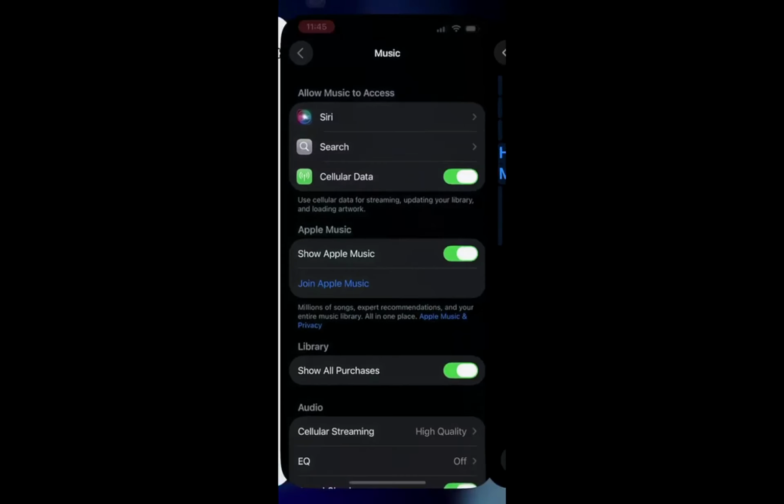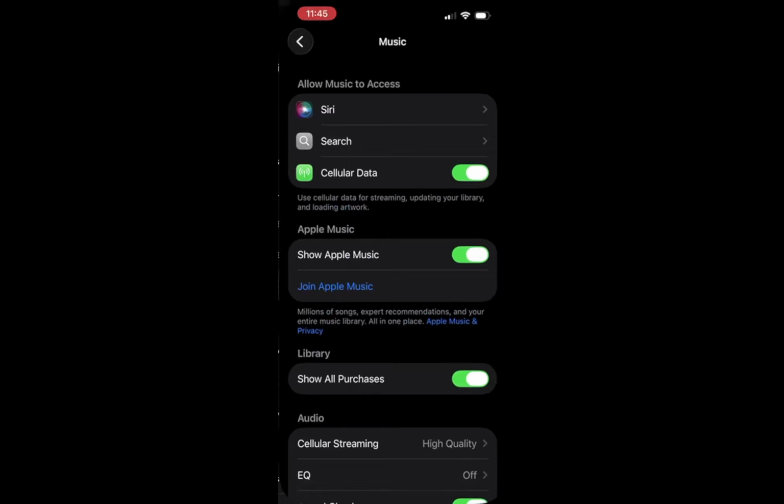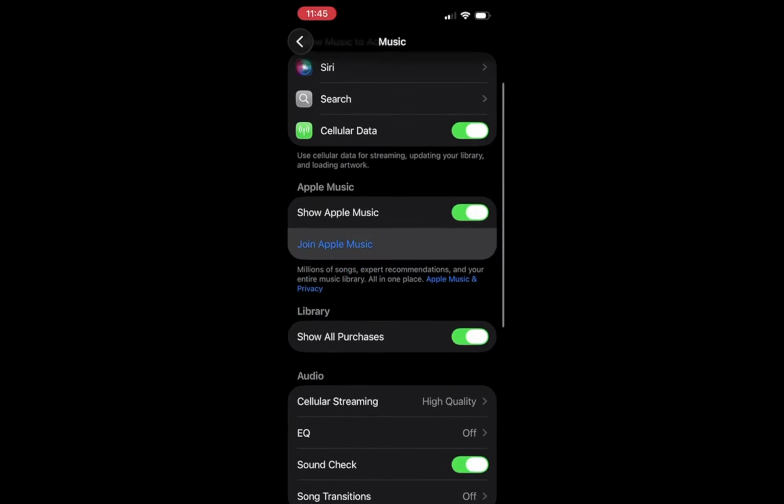Open your Settings app. Inside Settings, look for Apps and tap on it. From there, find and tap on Music. This section allows you to manage how your music app interacts with your Apple account. Tap Join Apple Music and follow the prompts to subscribe. This ensures you don't miss out on the subscription option.